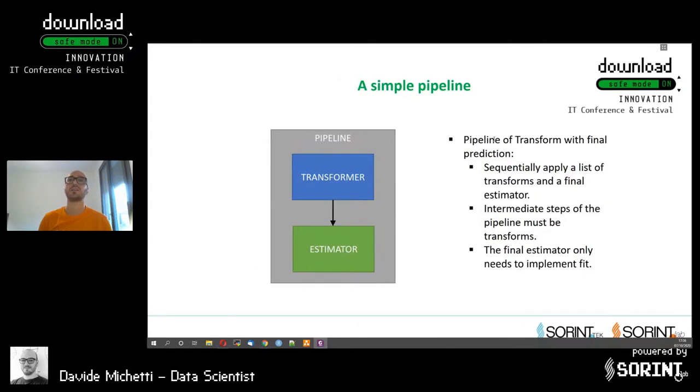A visual representation of pipelines: in gray, it's the container, the pipeline. And you have a sequence of transformers with a final estimator. They are all in chain. So the intermediate steps have to be transformers, and the last can be an estimator. So the data goes in at the top, and it's processed by all the transformers, and then the final outcome is produced by the estimator.